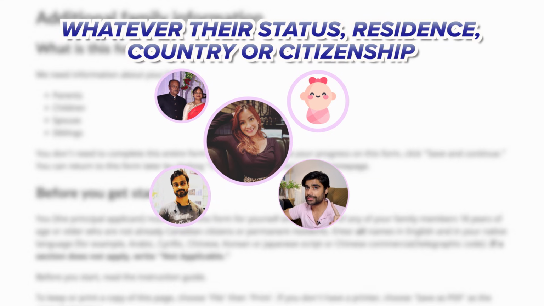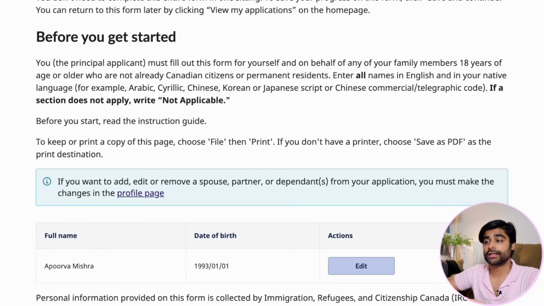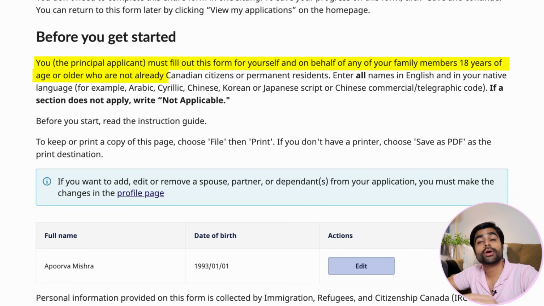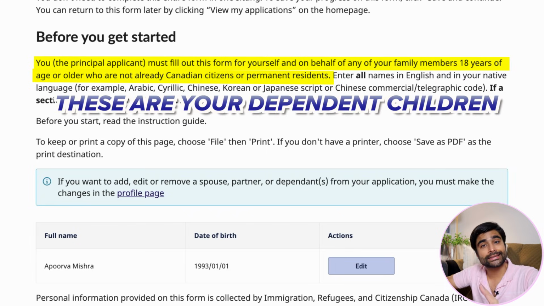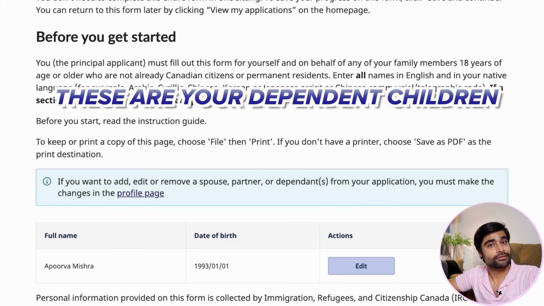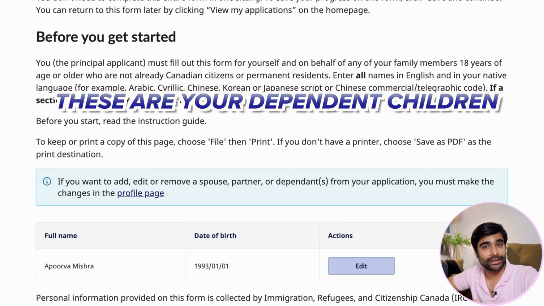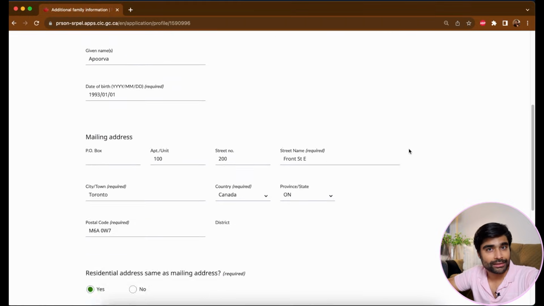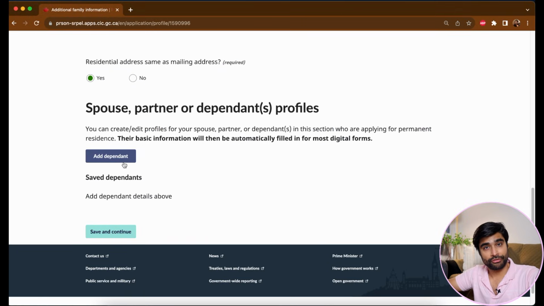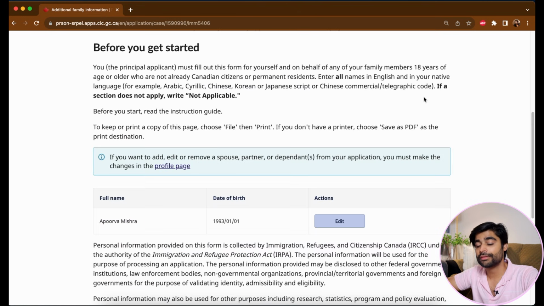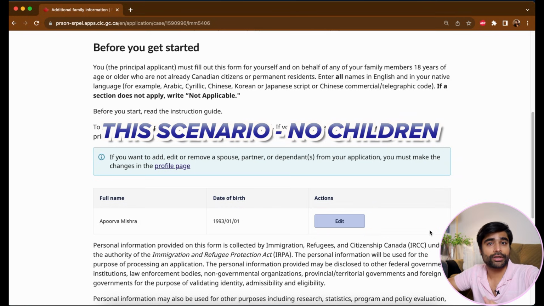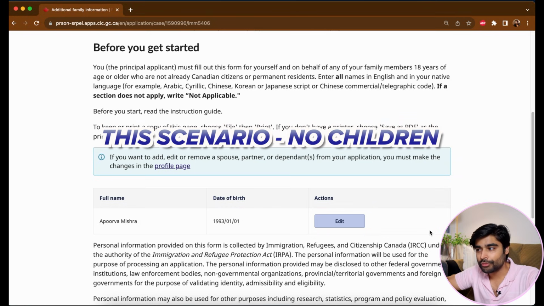So that's part 1 of the instruction. Then the second part of the instruction states that you, the principal applicant, must fill out this form for yourself and on behalf of any of your family members 18 years of age or older who are not Canadian citizens or permanent residents. So again, for spousal sponsorship, this is talking about dependent children. So this means if you, the principal applicant, have a dependent child who's 18 or older, then you must already have added them in the profile tab right here. And if you have added the dependent child in the profile tab, they will show up here below this principal applicant's line. But this does not apply to this scenario where my wife doesn't have any dependents. So she doesn't have to worry about all this.